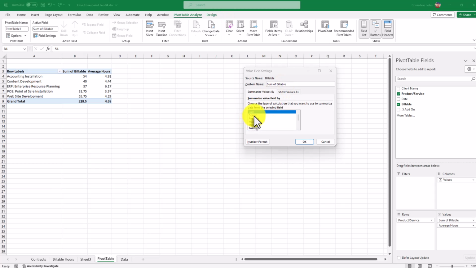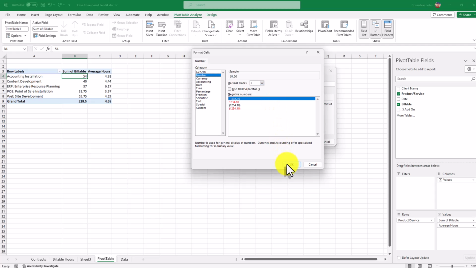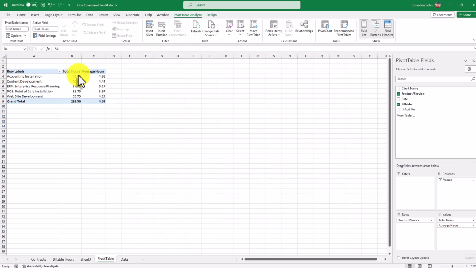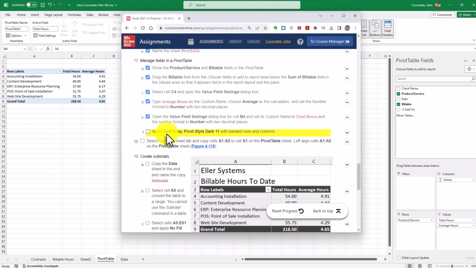So sum is what we want. We can go ahead and change the name of it right there. Under number format, choose number. 2 decimal places is the default. So click OK twice. And now it says total hours, and we have a consistent formatting of numbers for both columns there.